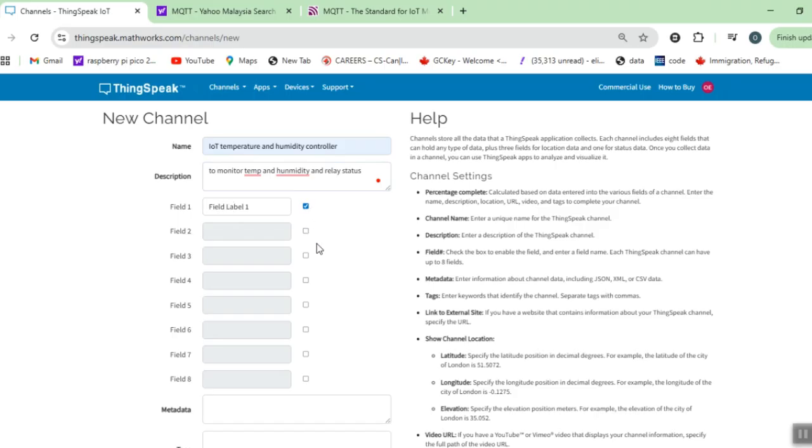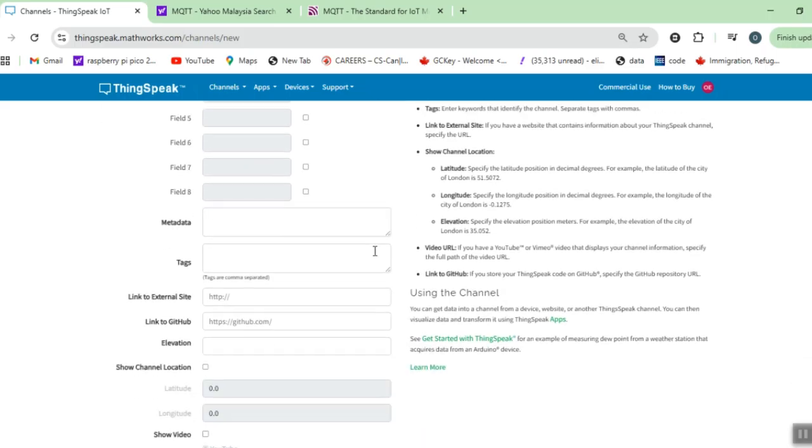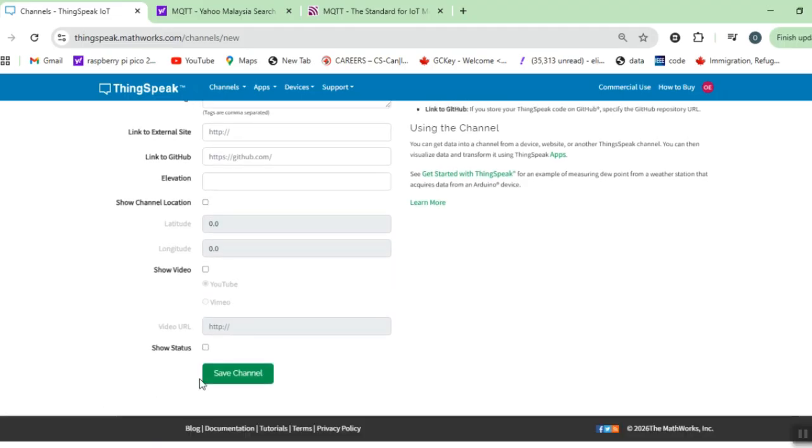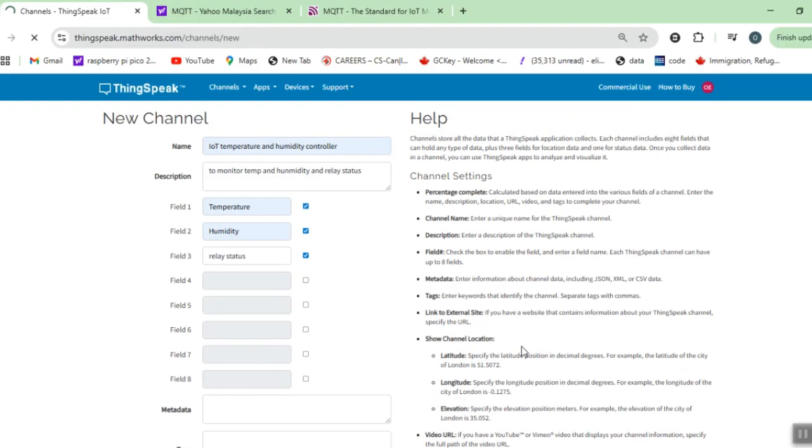Okay, so in this case we are transmitting temperature, humidity, and relay status from our Pico-W to this IoT platform. So you could label this as, you can change the label. So let's say this is temperature. Okay, this is temperature. Then select another field for the humidity. So humidity. Okay, select another field for your relay status. Okay, so if you've done that, every other thing you can just leave as it is. Then you click on save channel so that you can save this new channel that you have created.